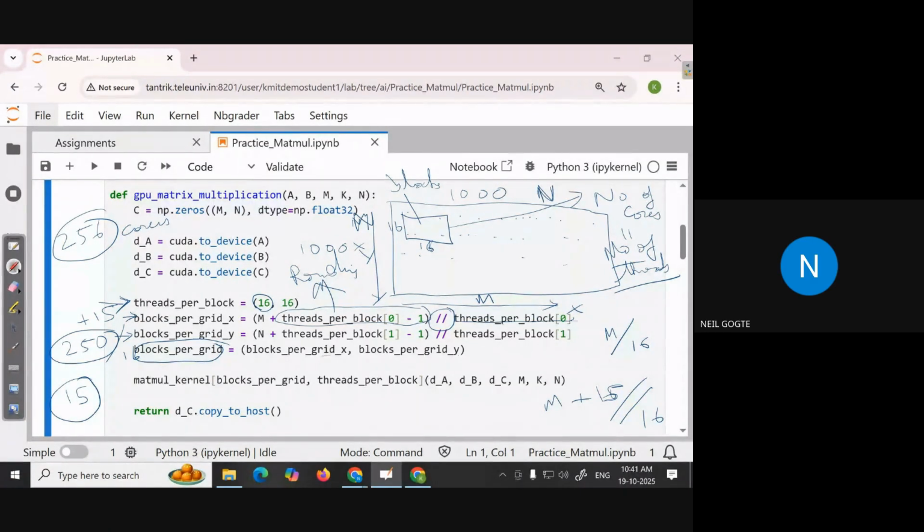Tell us, is cores and threads the same? Yes, in the present instance, yes. Now, I'm asking a simple question. How many blocks are required in our present case where m is 1000 and n is also 1000? How many blocks will be required? I'm waiting for answers.